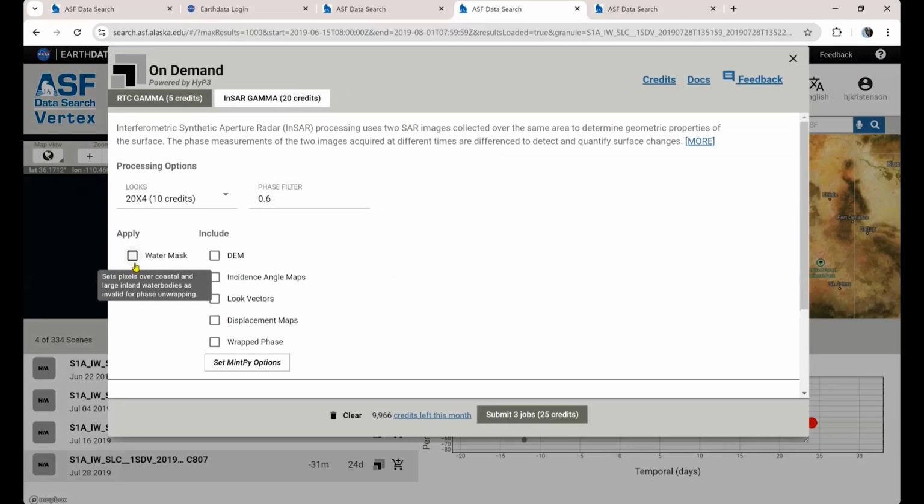We do have a tutorial on water masking and how it can impact your results. So if you're interested in learning more about that, check out that tutorial. But in the meantime, if you are working in an area that has a lot of surface water, you may want to apply that water mask option. There are a lot of, again, ancillary data sets that you can choose to include if they're of interest to you.